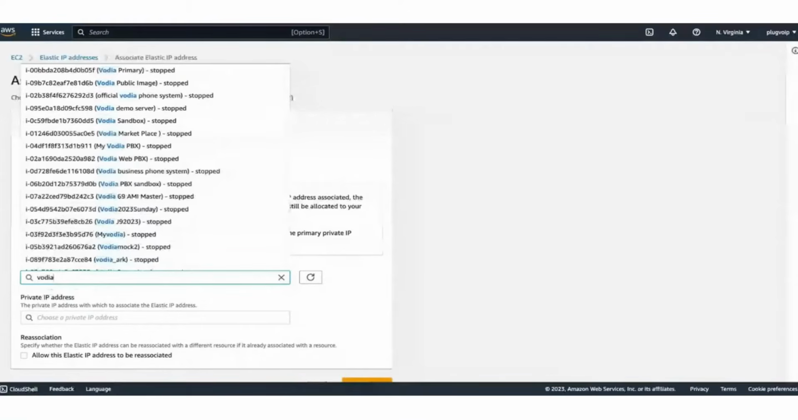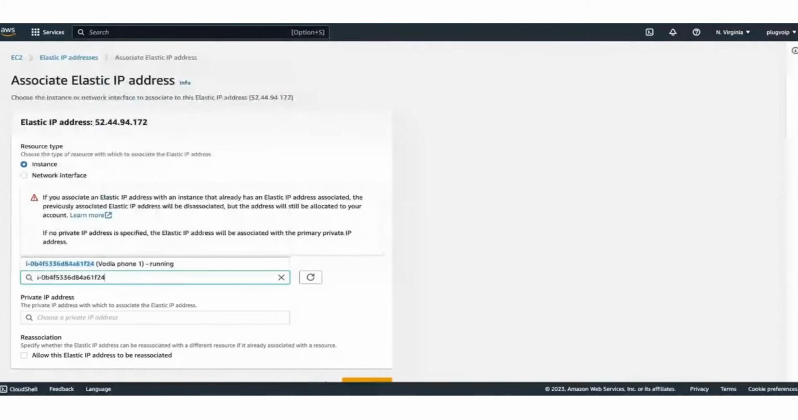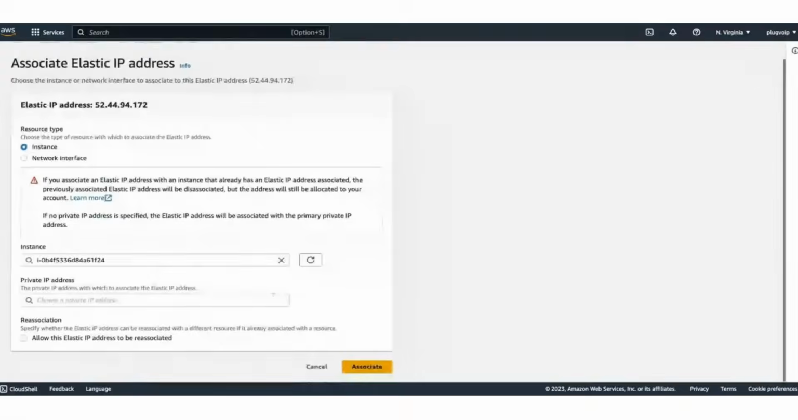Okay, so let me just go back here because you have to look for the instance as well. So my instance is this one. There it is. Okay, and here, private IP, just leave it empty. You can reassociate it if you want for whatever reason. If you want to reassociate to another machine, you can say allow, and then associate.